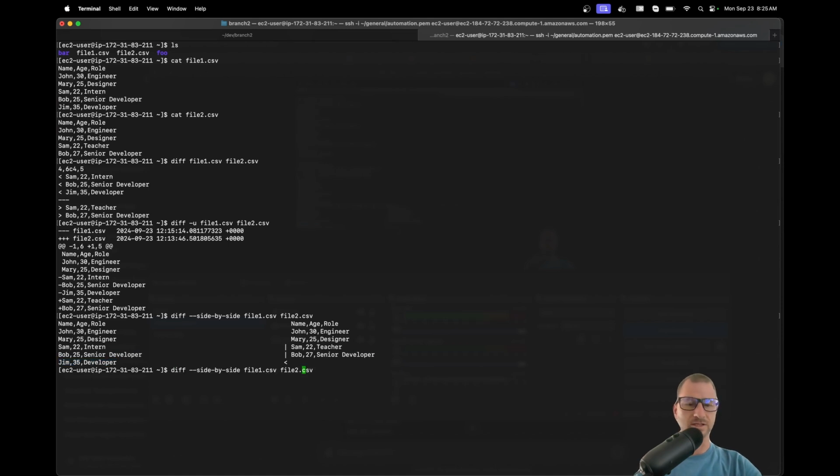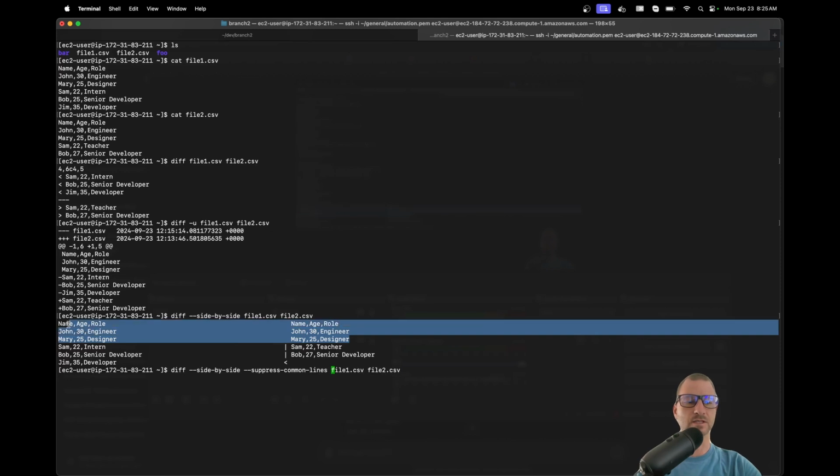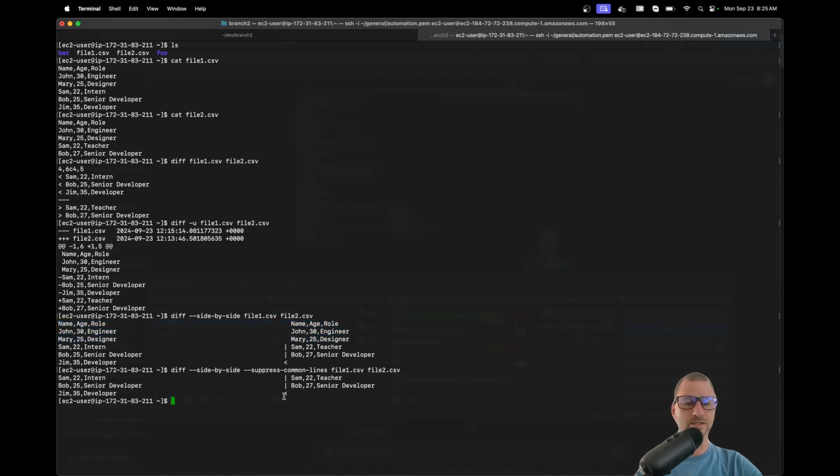All right, we can take this one step further. This is probably what you want to use most of the time, but you can do suppress common lines. And what this will do is only show the difference lines. So imagine you have a very large file. This could be showing all kinds of data which we don't want. But here, we can just exclude all of that. So now when we run it, you can see it only displays the data that has changed. And that's really helpful. So that's the gist of it.